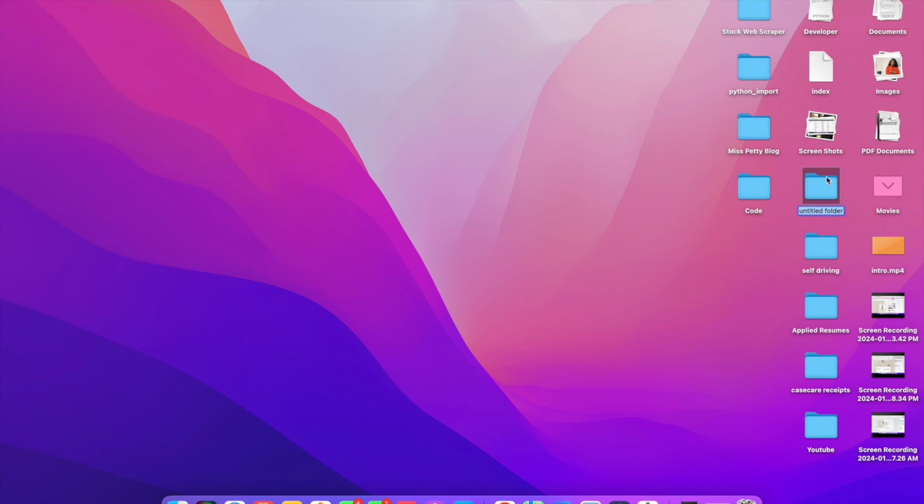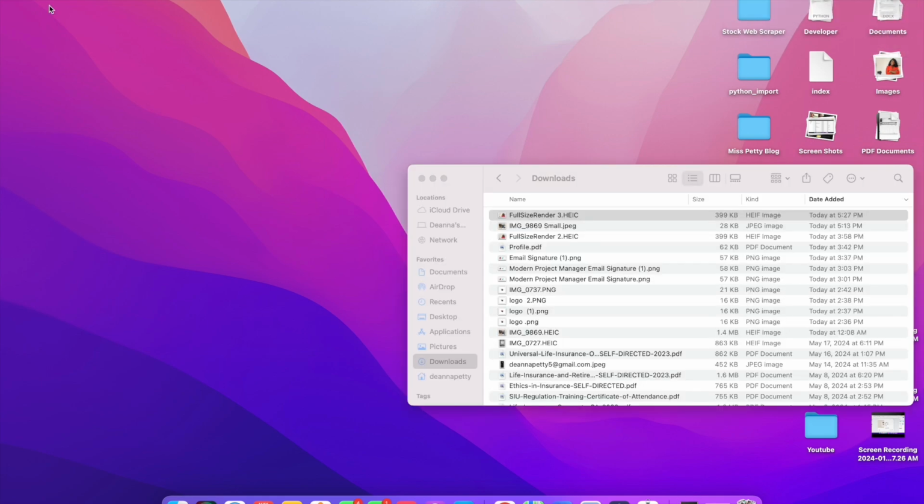Mine is already organized by stacks, which I like that way because it's helped me so much in not keeping so much clutter to the eye. I love this new feature that Apple did.